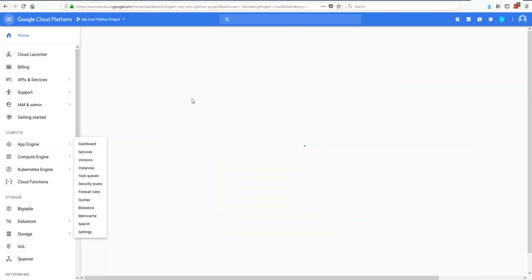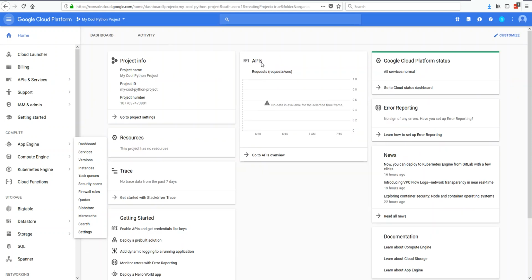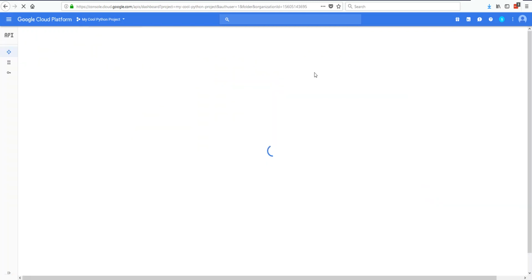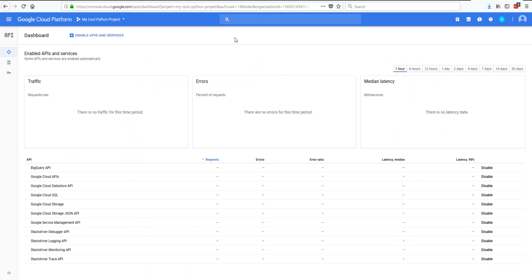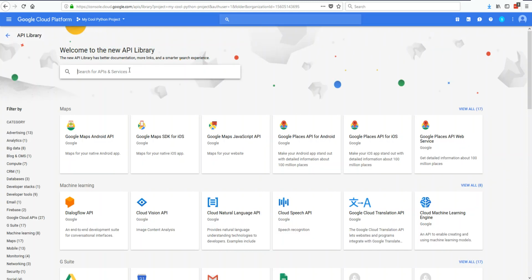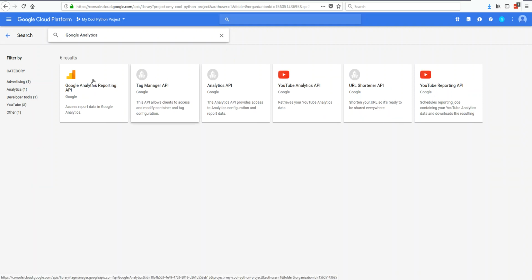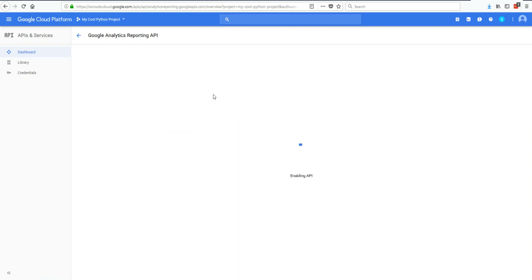All right, so if we click into our project, the first thing we want to do is go in and set up access to the APIs that we want to access. So we'll go here to enable APIs and services. We'll search for Google Analytics, and we can see the first one here is Google Analytics Reporting API. So we want to enable that. And that takes a second.